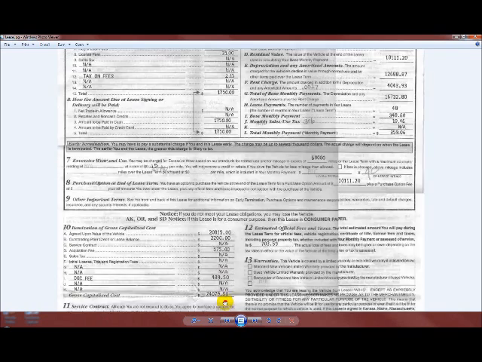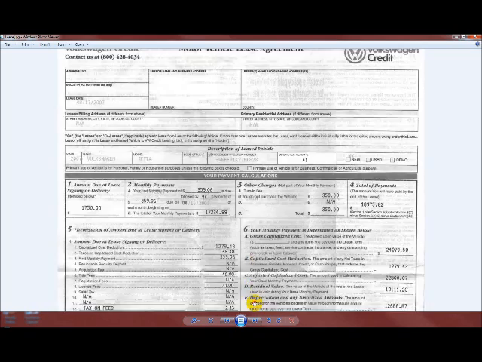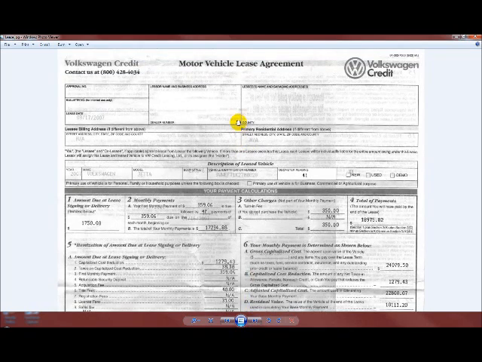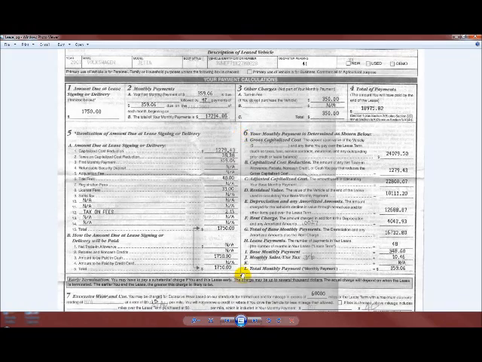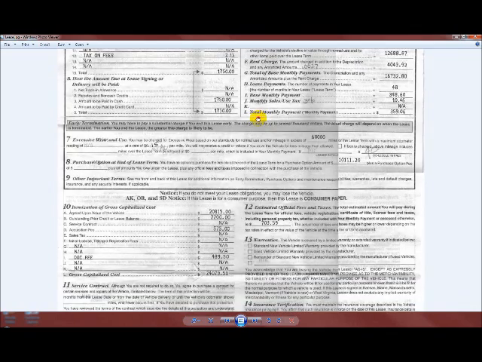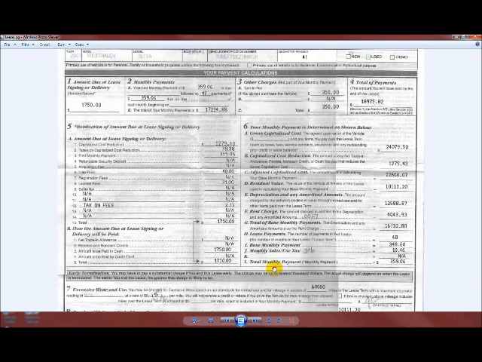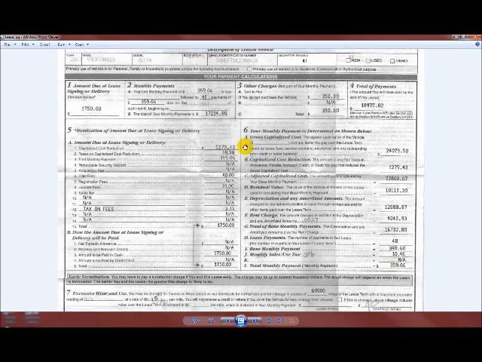So hopefully this series helps you understand this lease agreement a little bit in more detail. Next time you go lease a car, you have a better idea of what you're looking at before you actually sign it. You can get a better idea of how much you paid for the car and what your monthly payment is, how it came about, and hopefully you understand the whole process a little bit better.